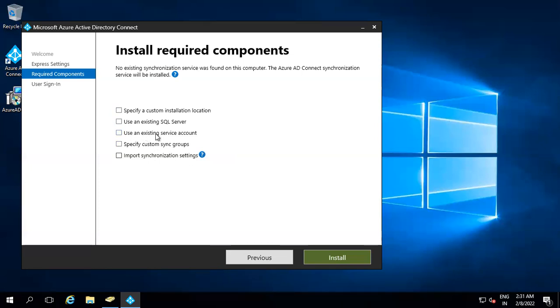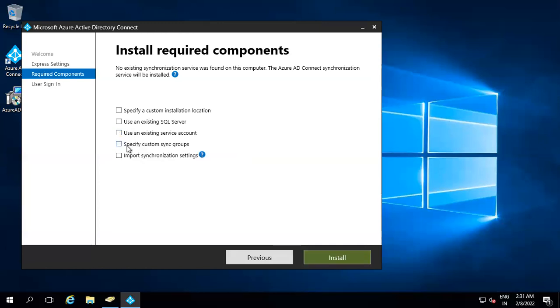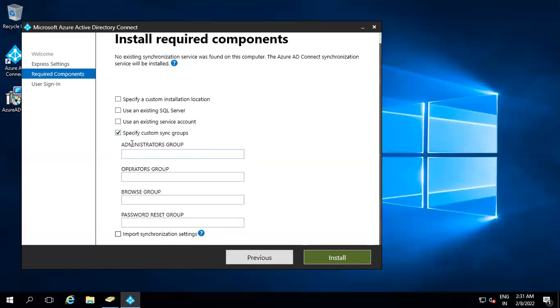So it also creates a service account. If you already have an account that can be used as a service account, you can just use it. All right. And if you want to specify different groups, by default it will create the administrator group, operators group, browse group, and password reset group. If you already have these groups created, just provide the group names with the correct UPN.